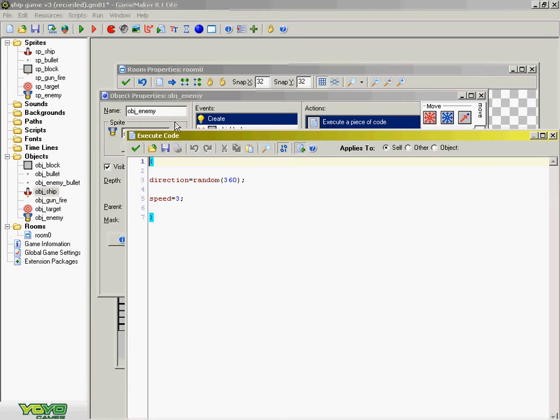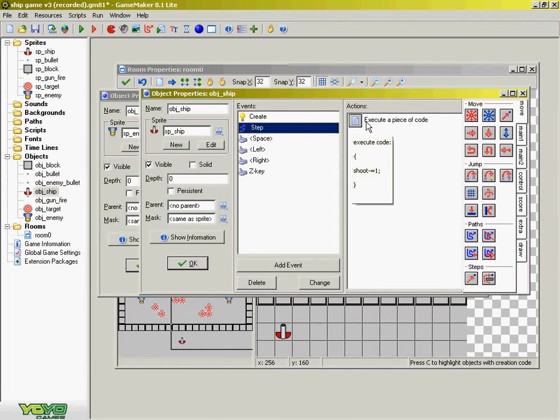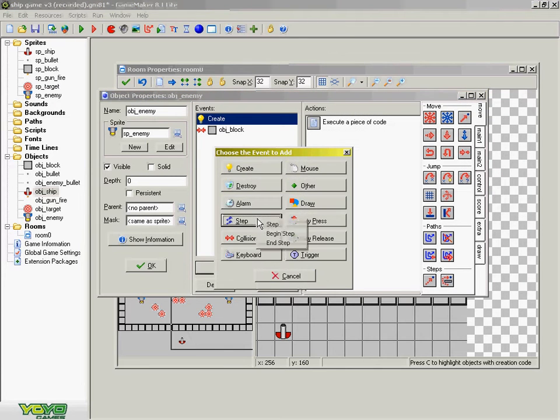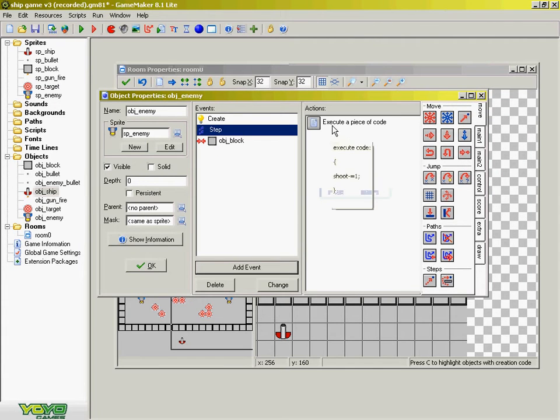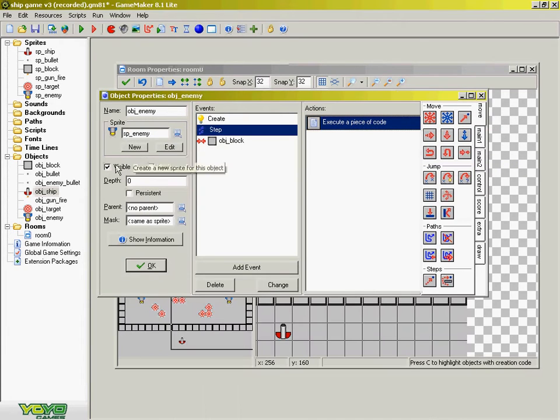So let's just go into the create code for our object enemy, and on a new line here we'll paste shoot, and shoot equals 0, same as on our object ship. We're going to say OK, and we'll go into our object ship, and in the step event we want to copy this. So we'll copy this and then add a step event for our enemy, paste it in here, and that's the shoot minus equals 1. So that will constantly count down, and when it reaches 0 we want the enemy ship to fire.